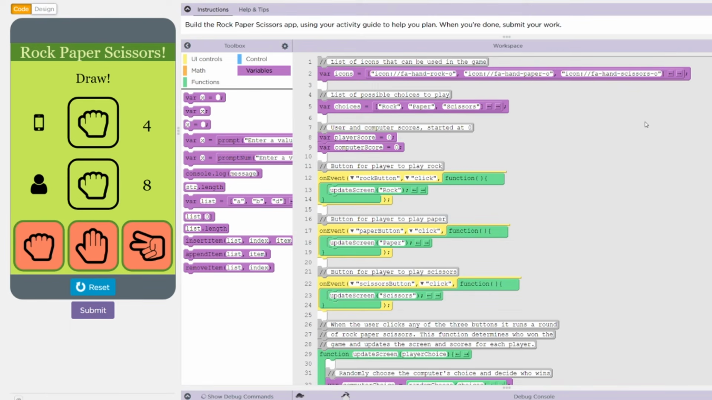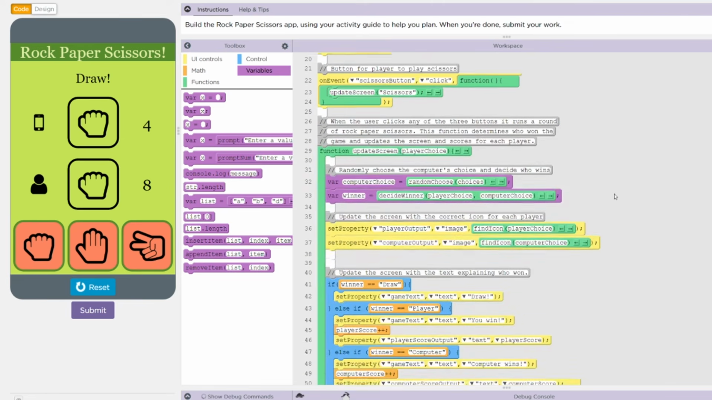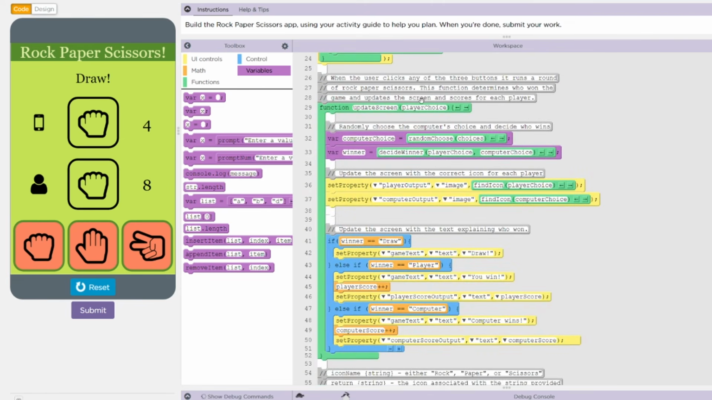Just to go through this real quick, kids, we have a variable icons, which is the picture. We have our choices, which is rock, paper, scissor. These are both in the corresponding positions, 0, 1, 2. We have a variable to hold the score right here. If I click rock, paper, or scissors, I am passing that parameter onto the update screen. The update screen is getting my choice and it's passing it down.